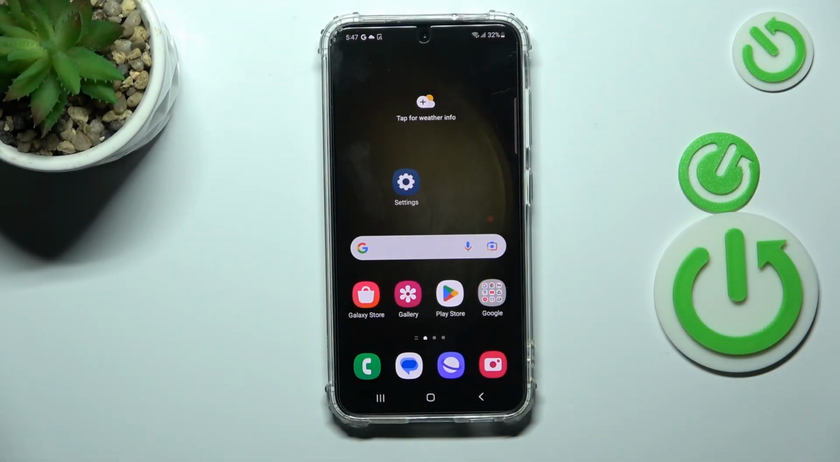Welcome, today I'll show you how to change icon shape into a Samsung Galaxy S23.